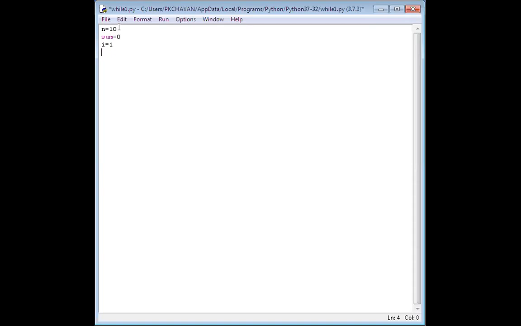Then while i is less than or equal to n, n is 10 because I need the values till 10. I want the loop to iterate only till 10, not more than that, because we're calculating the sum of natural numbers up to 10. So 10 is nothing but n here.